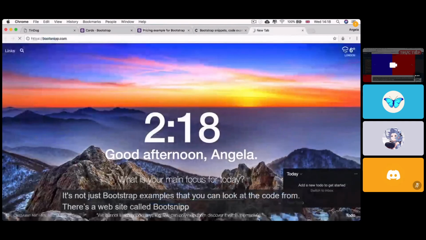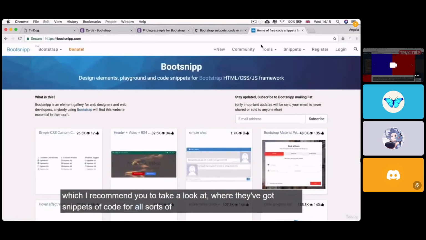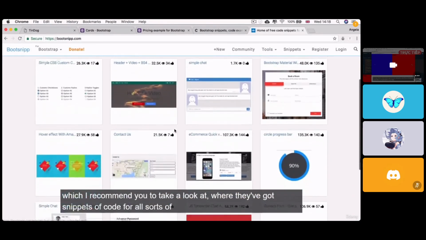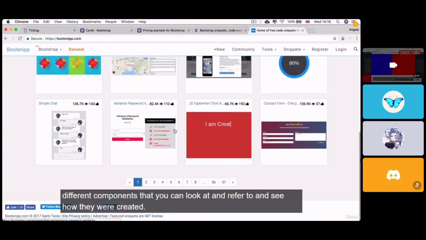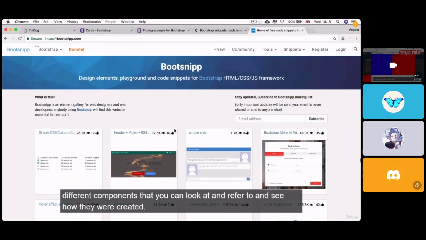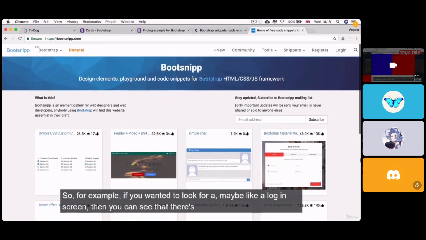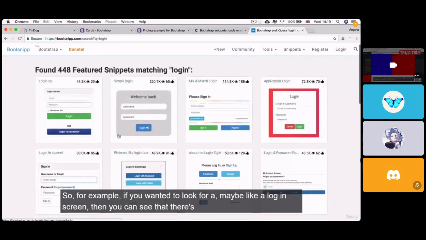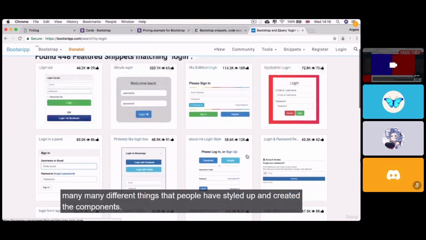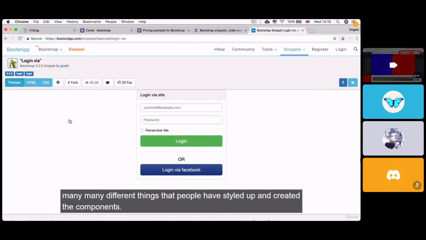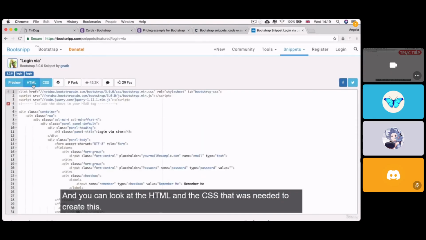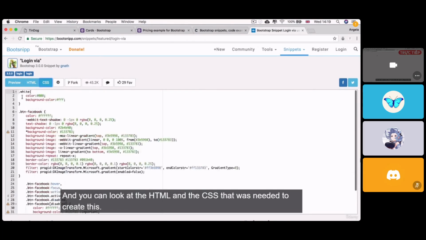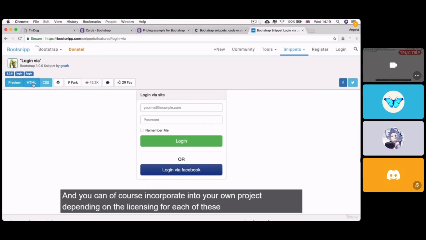There's a website called Bootsnip, which I recommend you take a look at, where they've got snippets of code for all sorts of different components that you can look at and refer to and see how they were created. So for example, if you wanted to look for maybe a login screen, then you can see that there are many, many different things that people have styled up and created as components. And you can look at the HTML and the CSS that was needed to create this. And you can, of course, incorporate it into your own project, depending on the licensing for each of these components.